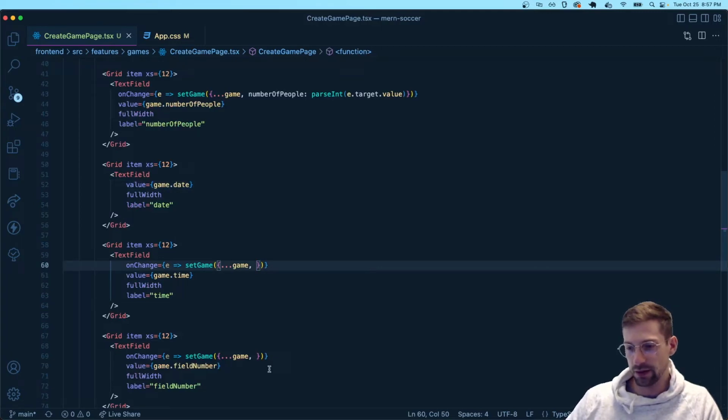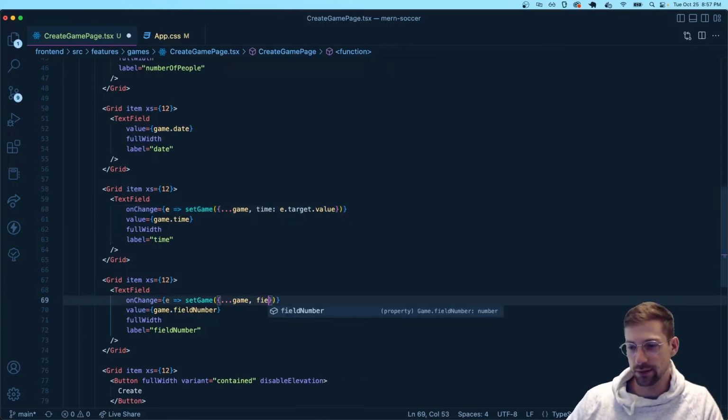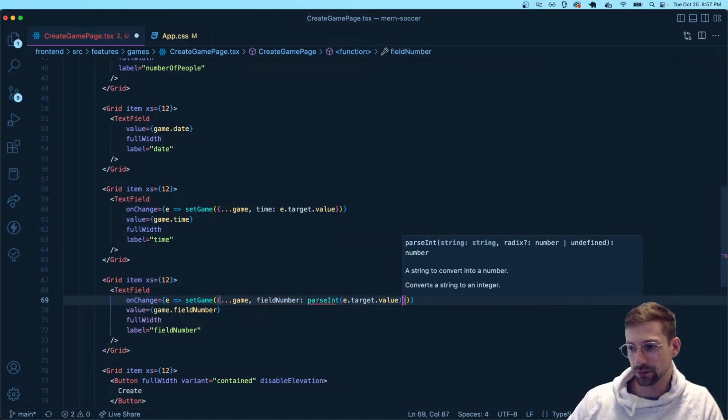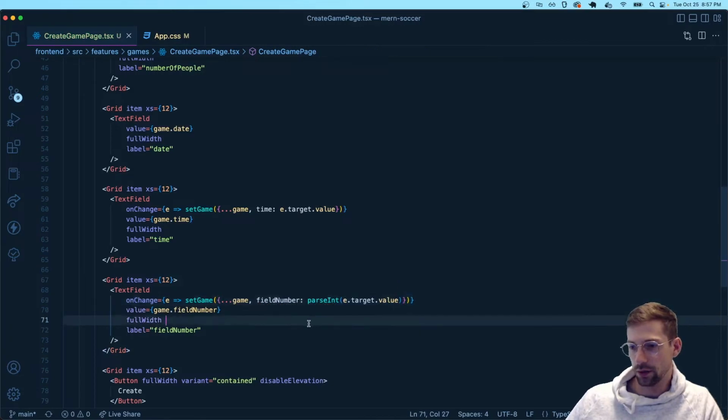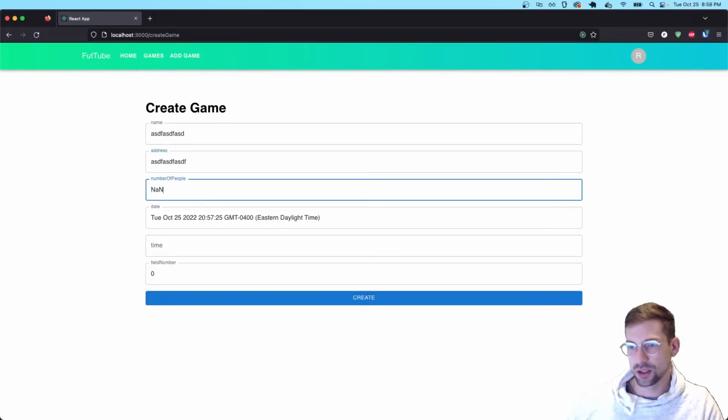Then the time, very easy, that's going to be of type string, so it's going to be time, event.target.value. And the field number, very important. And lastly, field number, e.target.value. Same thing, we're going to have to parse it into an integer. And there you go. Because it is of type number, and the e.target.value is passed as a string. So we need to do this for the value numbers. And so we have this, and this allows us to change.